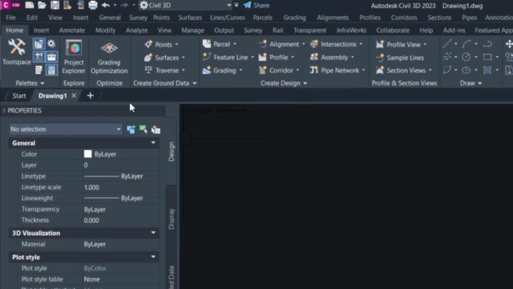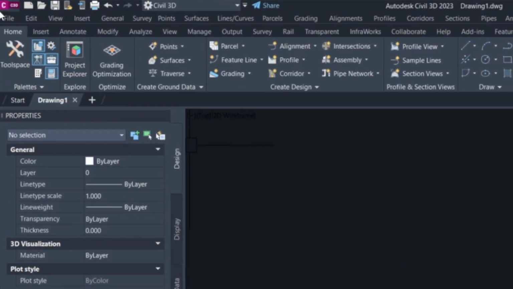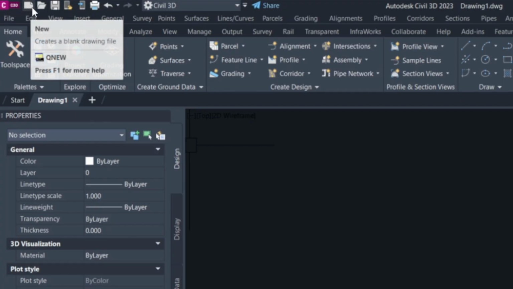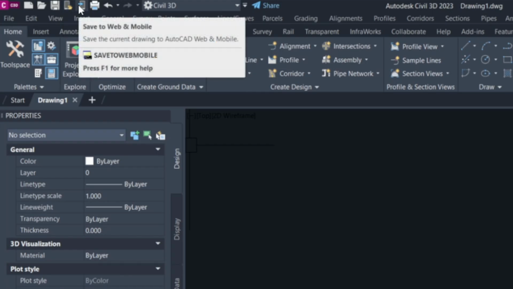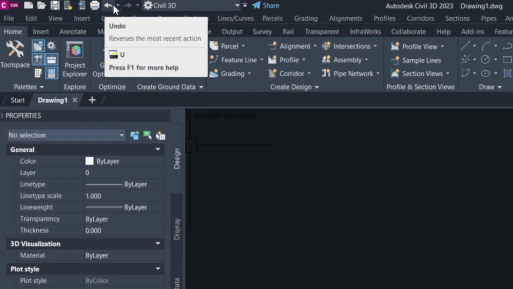First, let's look at the upper left corner of the workspace. The application menu contains commands such as New, Open, Save, Export, Print, Undo and Redo. The Quick Access toolbar provides quick access to frequently used commands.